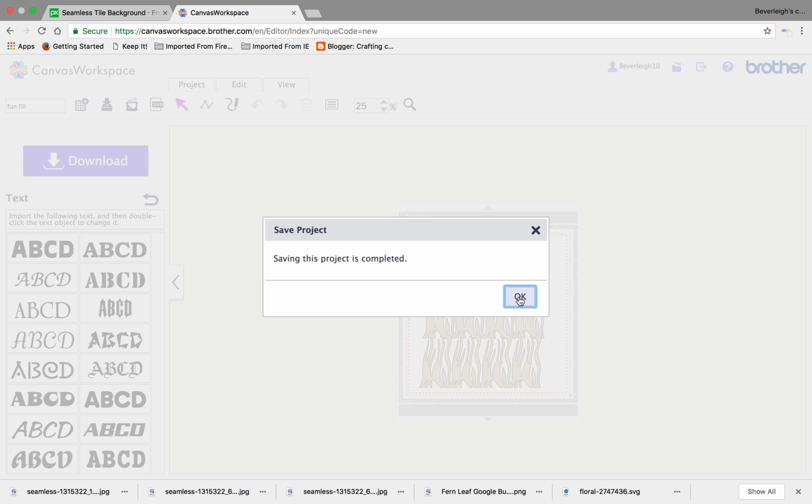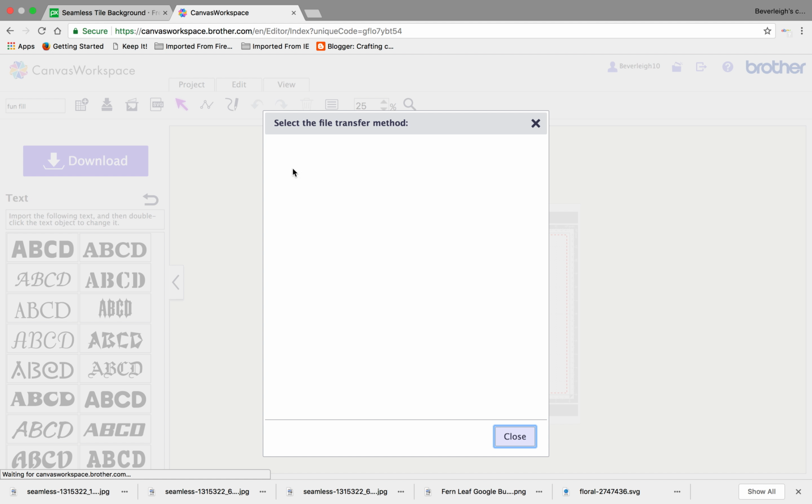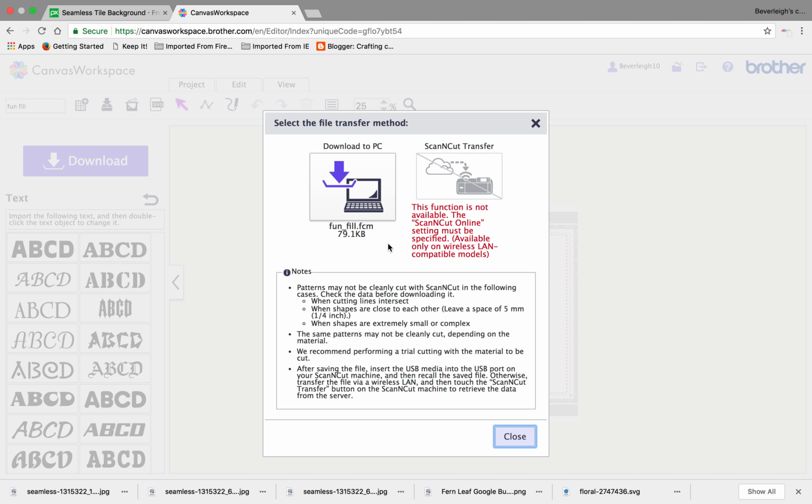When that's complete, you could then download the file in the usual way. So click download, or you could transfer it via your Wi-Fi if you've got that option.